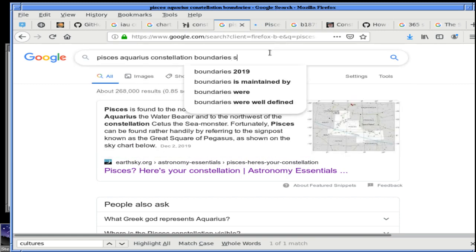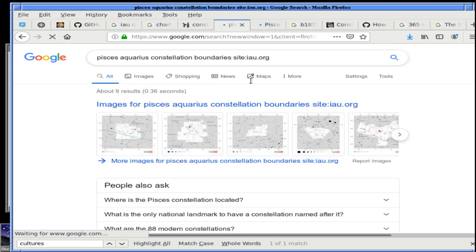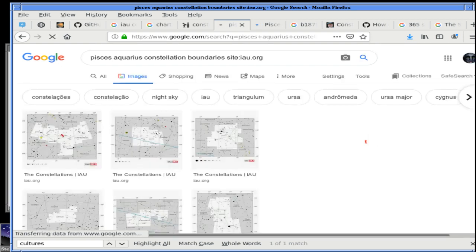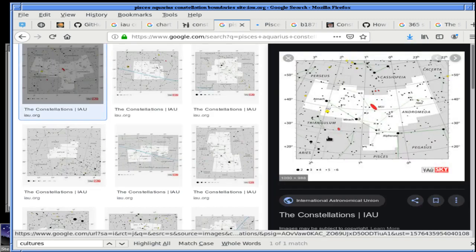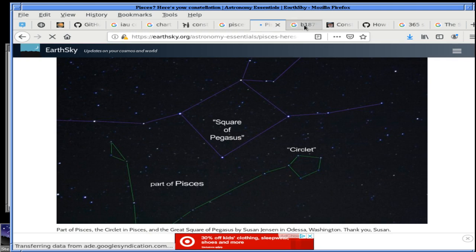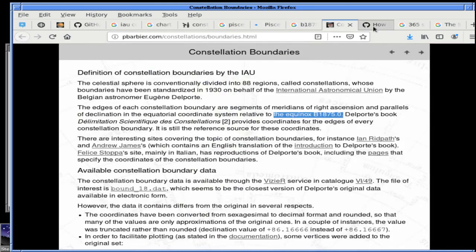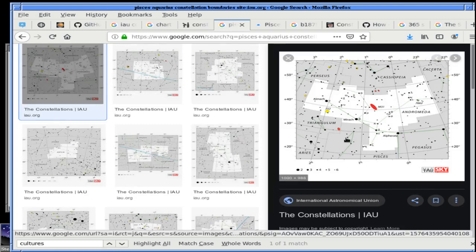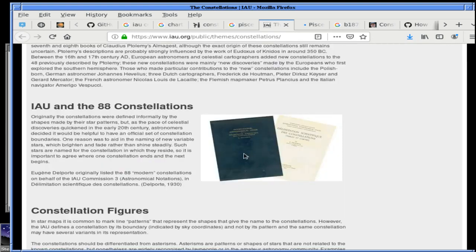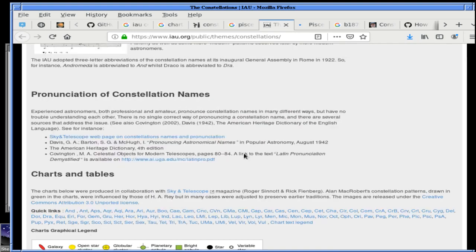Okay, and let's say site IAU.org. Oh, nice. Well, one of these should be the right one. Is this Pisces? No, that's Andromeda. This is becoming sort of a pain in the ass. Oh, but hang on. Whatever this is, I could probably use it to figure out what the names were, to figure out how to download them.